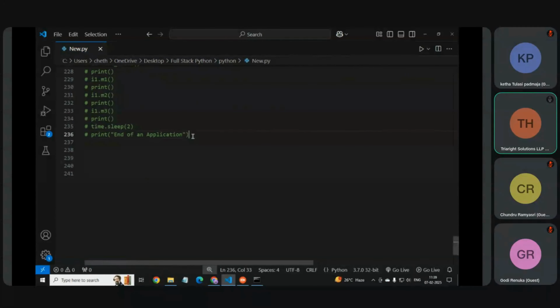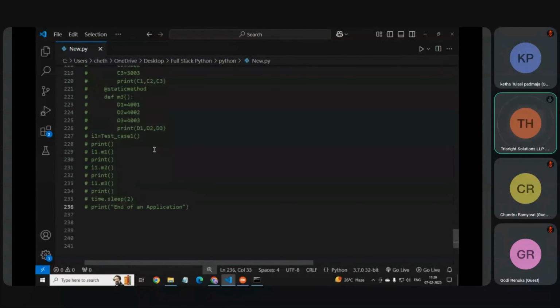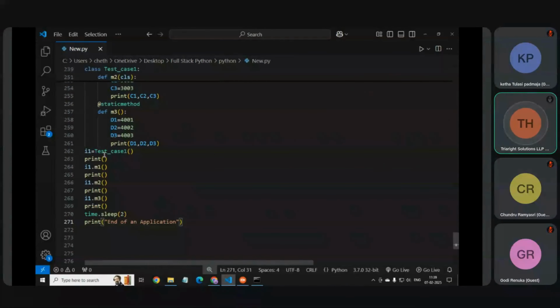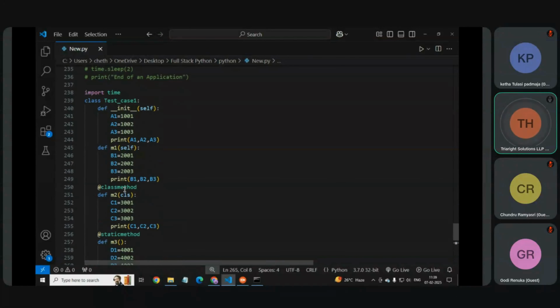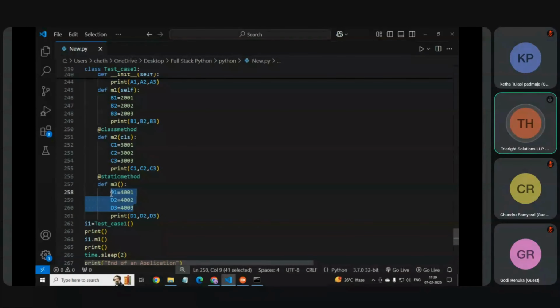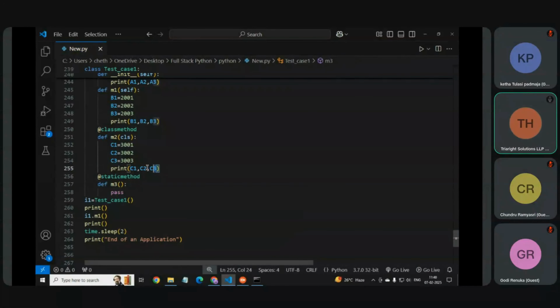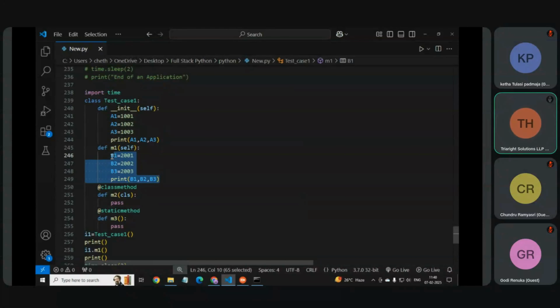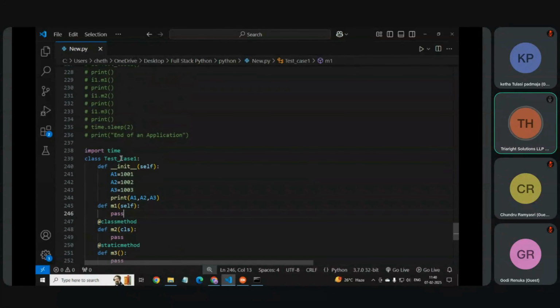So like that we have to write. So next one we have to take. Let's take one more example. We have to do the cross check, whether we are able to access this a1 here in the instance method or not. So wait a minute. First here we write pass, and then here also we write pass. Here also pass.